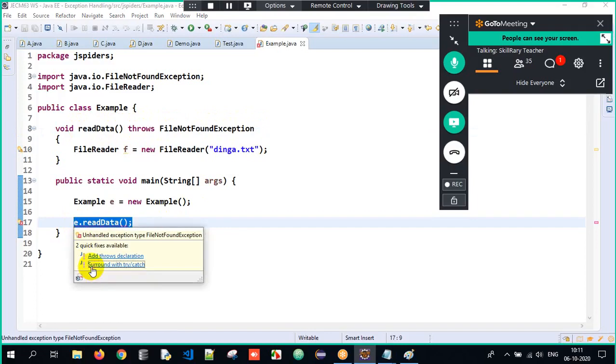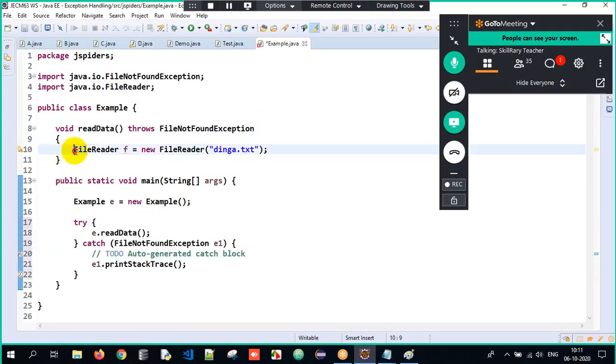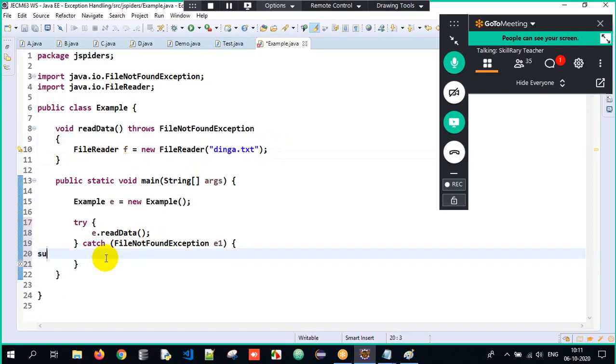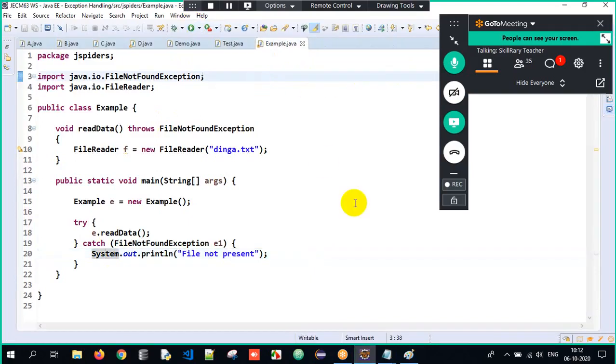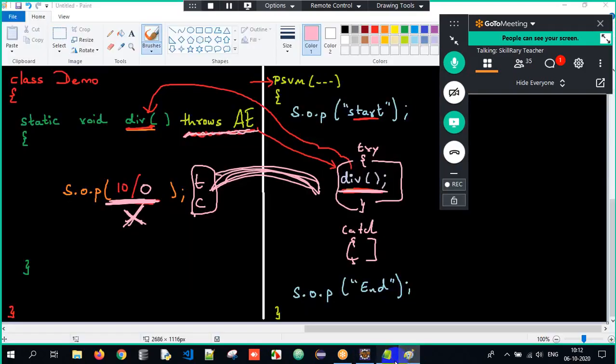So what will the caller do here? The method is not handling it, so the caller will handle the exception with the help of a try and catch block. Print "file not present" here. So when I executed, I got the exception. See here, I got the output as file not present. Clear?